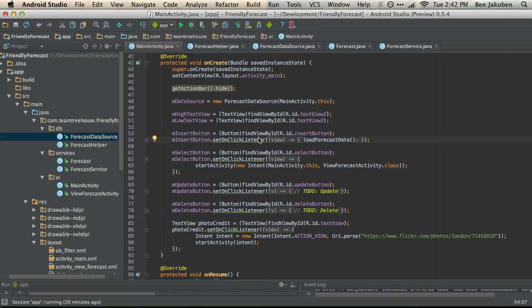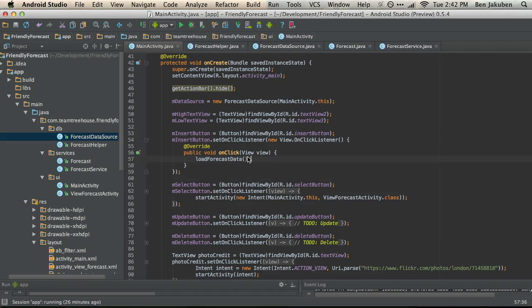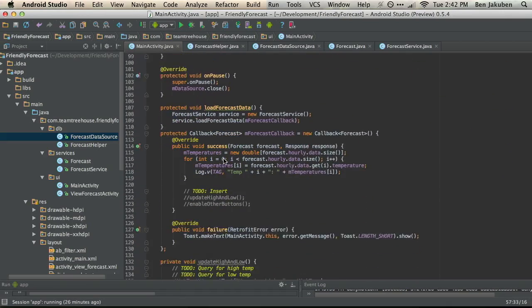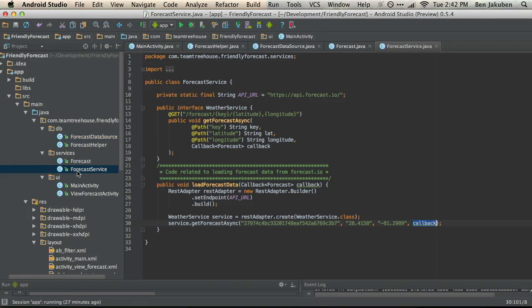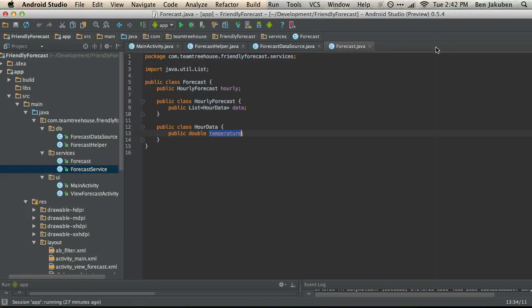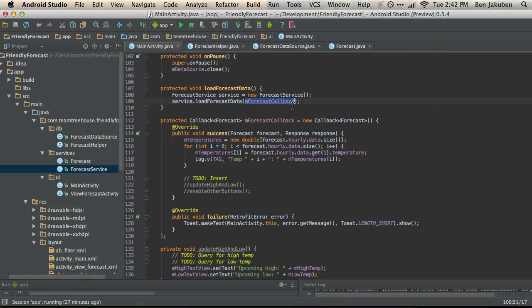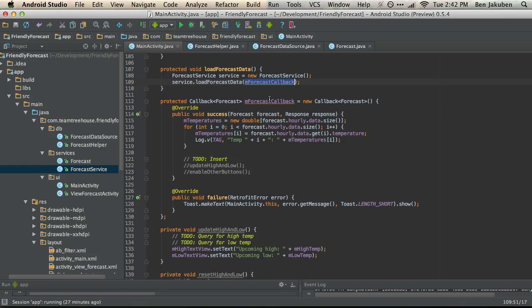and in the onClick listener, we're just calling a method called loadForecastData. If we scroll down a bit, we see that loadForecastData calls our forecast service, and it calls that loadForecastData, which executes a callback. This is again what we went through when we took a brief look at this class. This callback gets executed when the data is returned, and that's down here. Right now we're just logging the data, but now we can go ahead and insert our new data. But we need a method to do that.